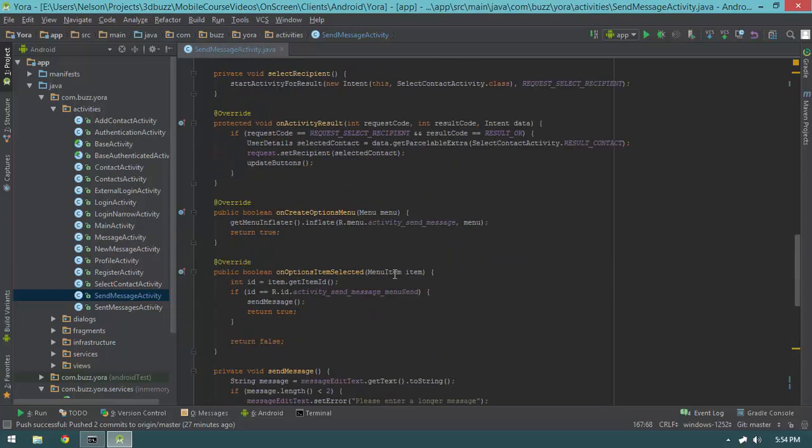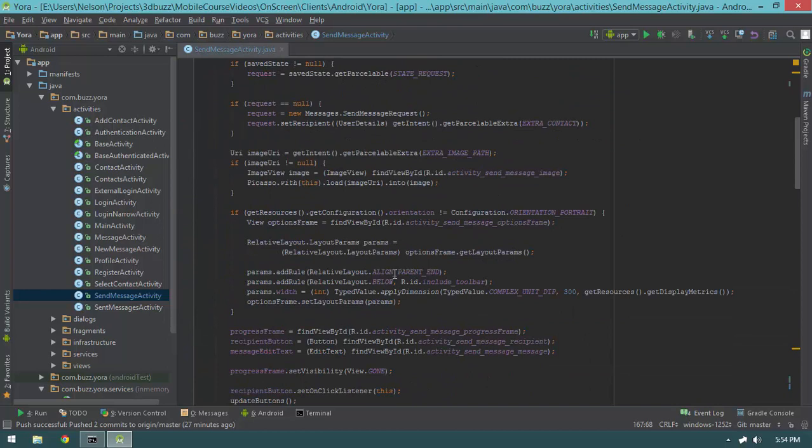We don't currently load in the image correctly inside of our onCreate. So you'll notice that up here, if imageURL does not equal null, then I get the image, I find it by ID, and then I load it in with Picasso. But there are a couple of problems with this. First of all, Picasso likes to cache things. That's kind of what it's good at. It'll cache things both in memory and on disk.